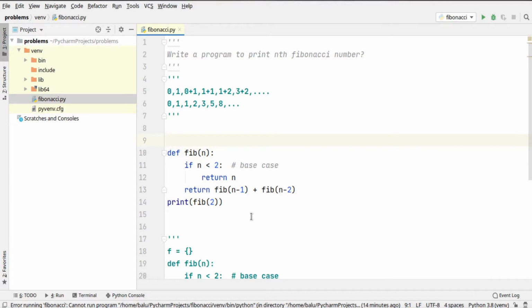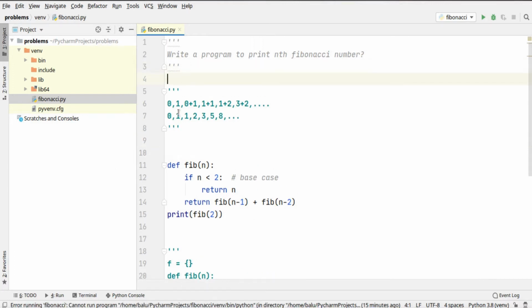Before going to the nth Fibonacci number, we should know about the Fibonacci series. A Fibonacci series is a series generated using the sum of the previous two elements. The first two elements are 0 and 1. You can ignore this 0 also, but anyway, we will consider that 0 too.